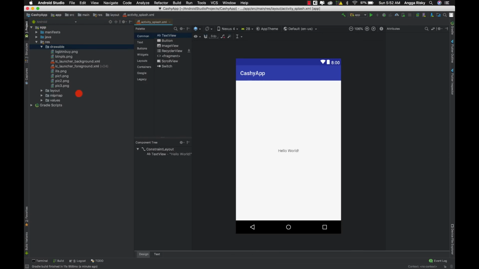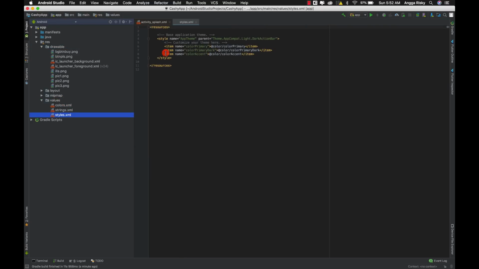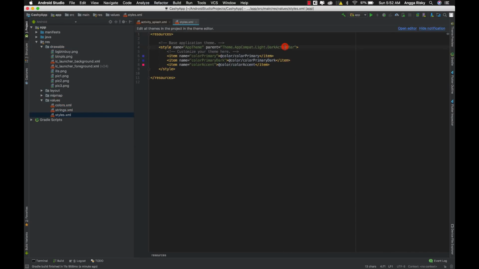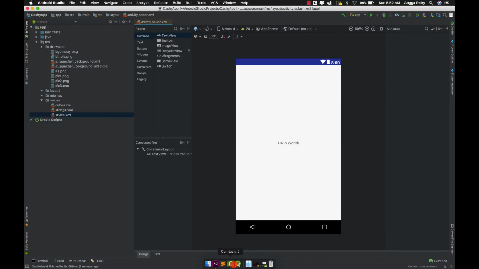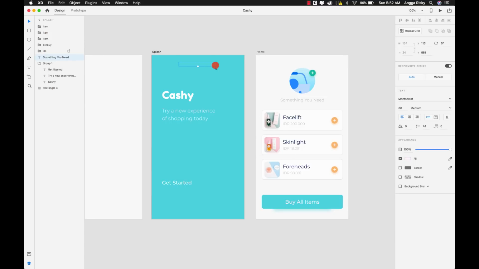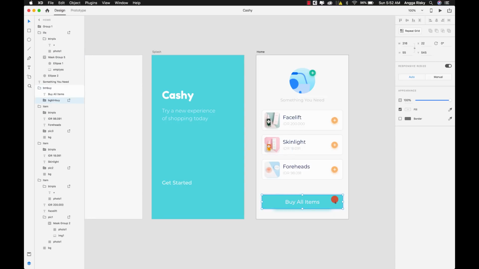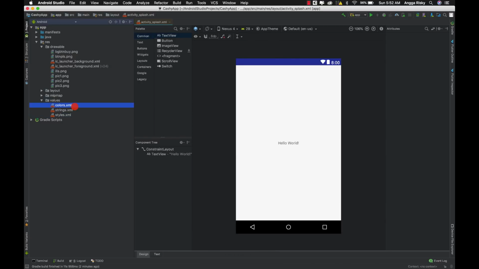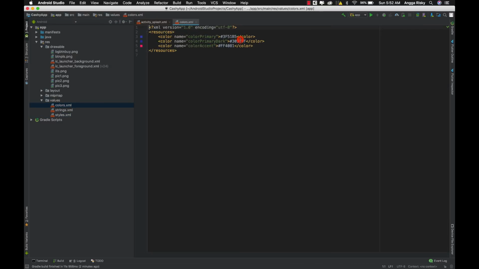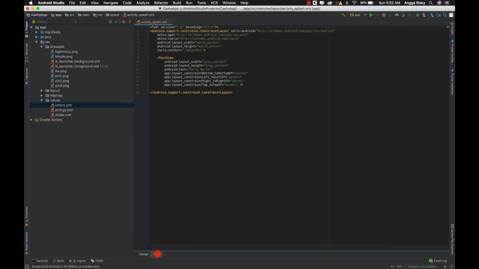Okay, so we have to go to style first. I wanna remove the action bar. Okay, and then if you're going to the Adobe XD, this is the primary color that I really need. Copy, and then go to colors to replace this primary dark. Okay, you see, like this one. Cool.